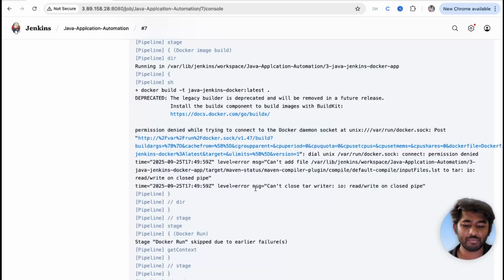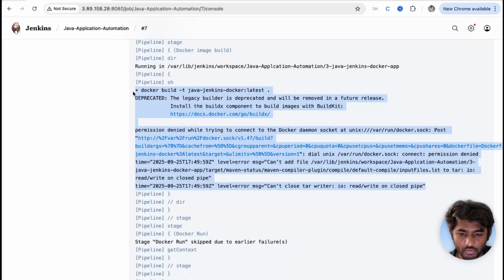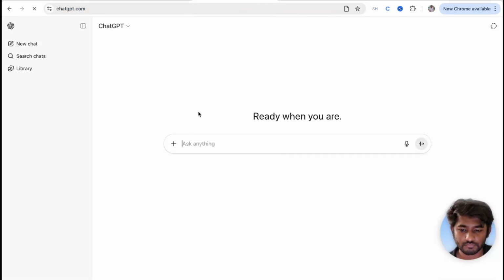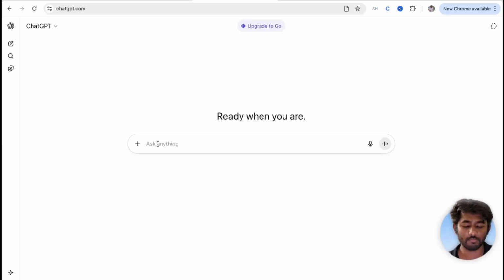Now here we are going to make use of our best friend, that is ChatGPT. So what we are going to do is let me just copy this command. Okay, because see, this is the place where we are getting the issue. Go to ChatGPT now, and this is the place where we are going to write the prompt, and it will definitely help you.